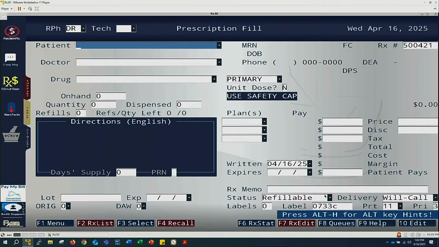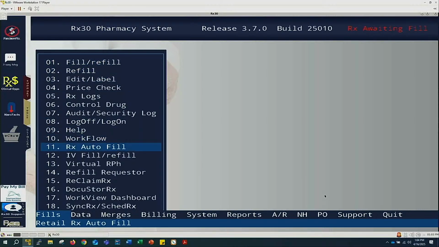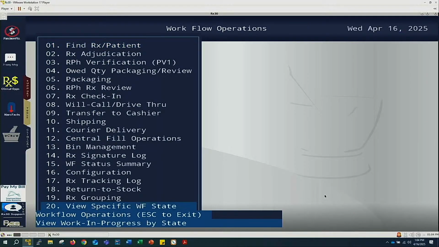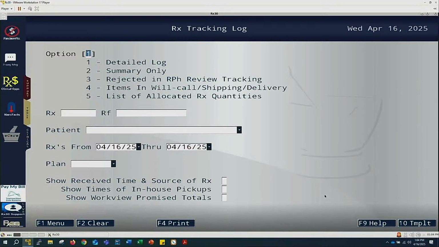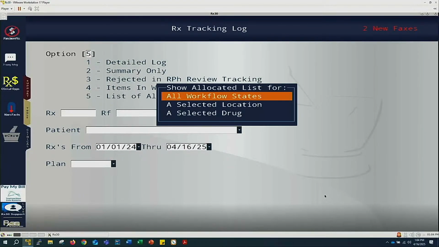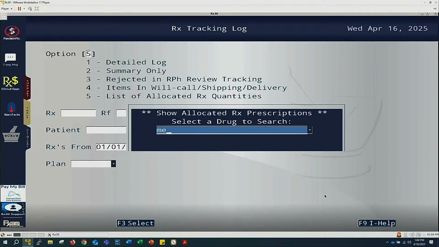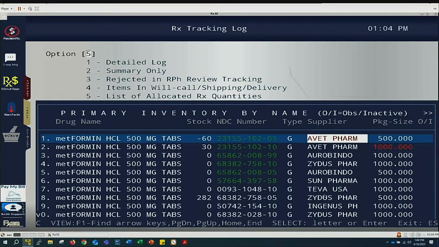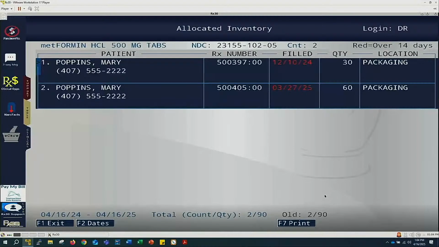You can also go to workflow, number 17, Rx tracking log, and number 5, list of allocated quantities. So I'm going to throw a date here and then run this report, and I'm going to select a specific drug. So I'll say metformin 500, and I will pick this NDC, and now it gives me all of the prescriptions that are in the will call bin.